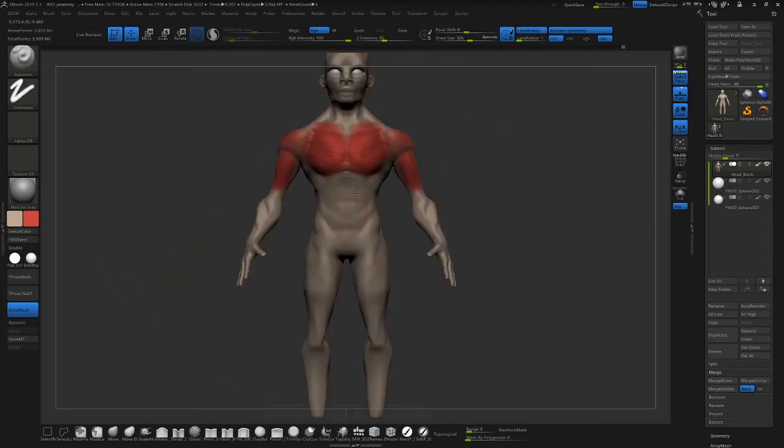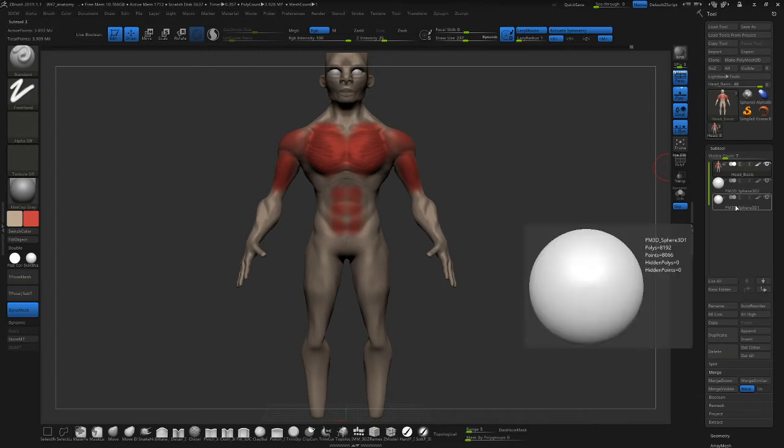Can I? Did it work? I think it can because the subtools are separated. I haven't merged things yet. So everything is one by one.